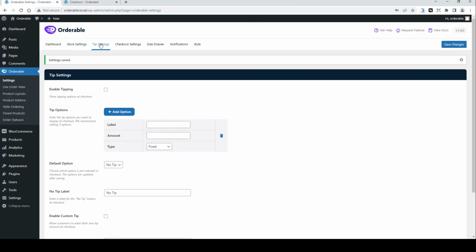As I said earlier, we have the tip settings. It isn't so much of a thing in the UK, but in America it is, but it's a really good feature to have. So we need to enable this. The label is what's going to be displayed on the checkout. And you enter the amount on whichever type you want it to be. So in this case, it's going to be 10% of the order value.